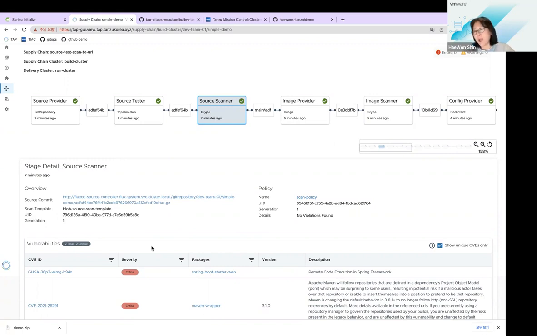These policies are OPA-based, Open Policy Agent. The Open Policy Agent is an open source, general purpose policy engine that unifies policy enforcement across the stack.